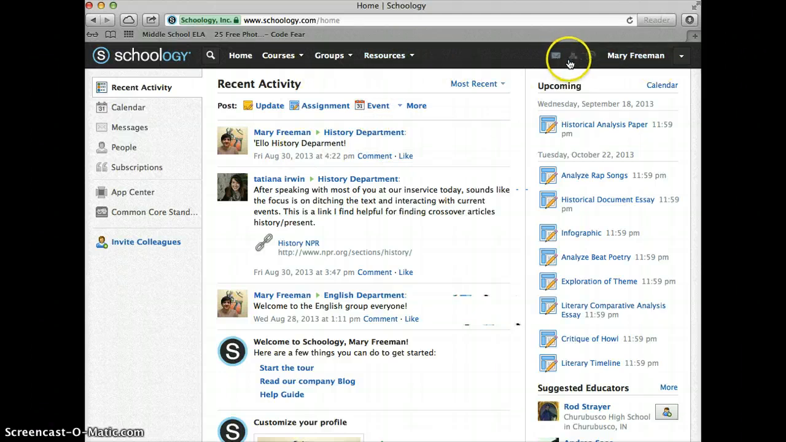And up here you'll see a few icons. If you end up getting messages, it'll show up here if you haven't read them yet. If you have pending friend requests, it'll show up here, and then here is where your notifications will pop up. And that is it.